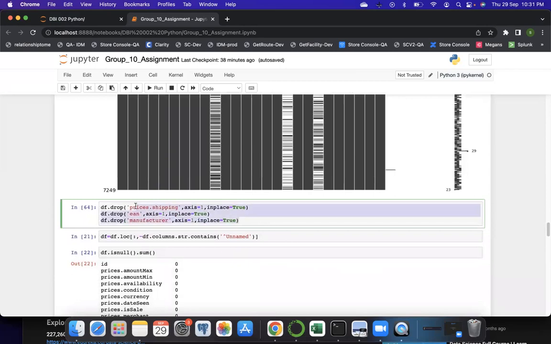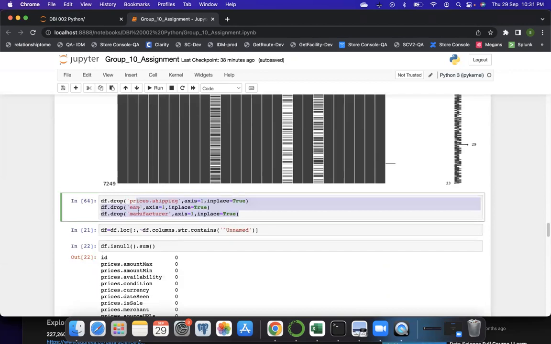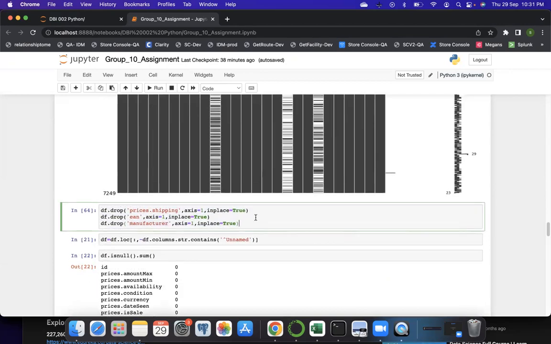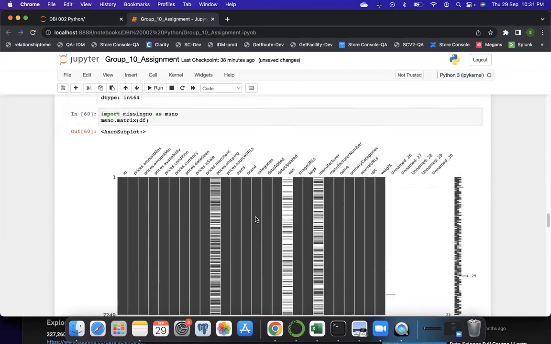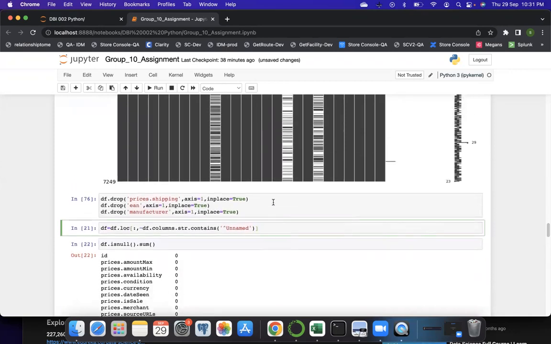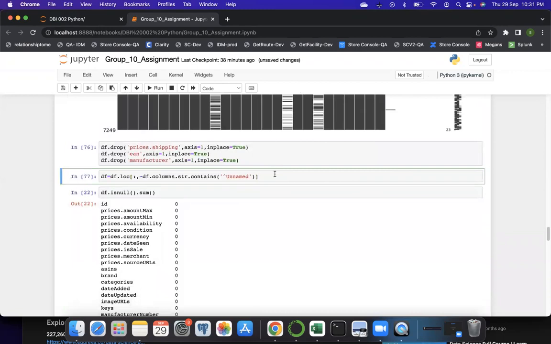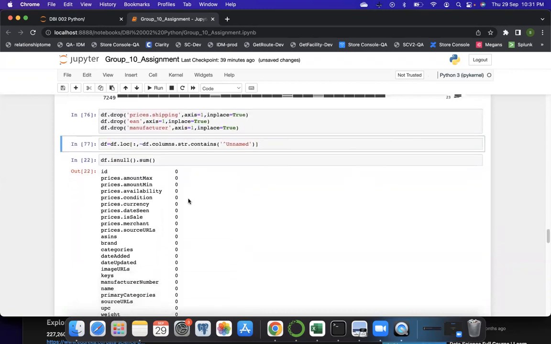So what I'm trying to do is drop the shipping column, the EAN and the manufacturer, which have the null values. So I did that. The next step is to drop the unnamed columns also, because they don't mean anything to me and they don't give me any information.